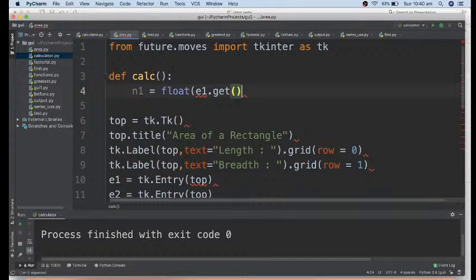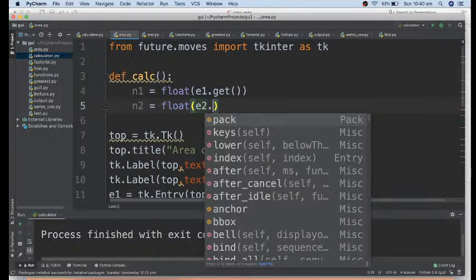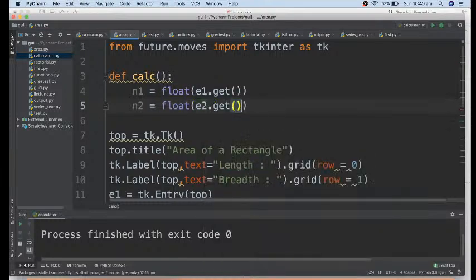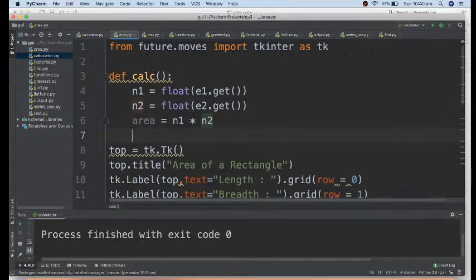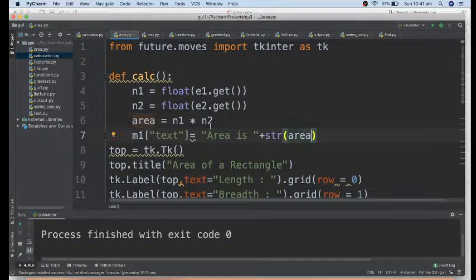Since it's length and breadth, it could be in points, so I'm taking float over here. Then we have n2 is equal to float e2.get. So I get the values from both of them, and then I need to calculate the area, which should be n1 times n2. So we got the product, which is the area of the rectangle, and this is what you need to show in M1. So in M1, what you have to show is area is concatenated by str. This area is a float, so I can't concatenate a float with a string.